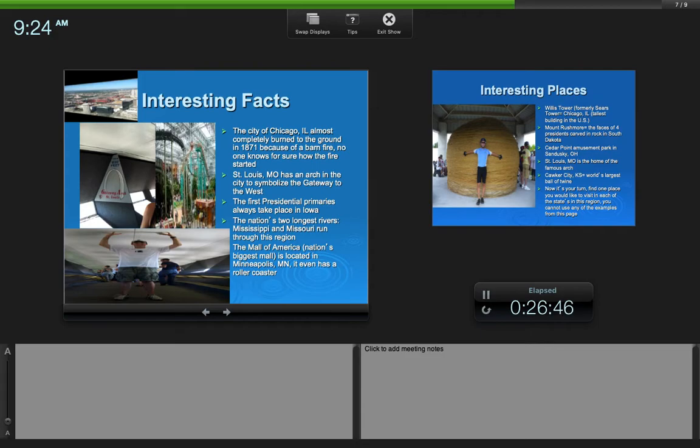Some interesting facts. The city of Chicago almost completely burned to the ground back in the 1870s, so this is 150 years ago, basically because of a barn fire. No one knows exactly how the fire started. Some people believe that a cow literally kicked over a lantern and it started this massive fire and burned a significant portion of what's now our 3rd biggest city in the United States. What's kind of unique is you wouldn't think that because there was a big fire, people would be excited about that or use it as a positive in any way.